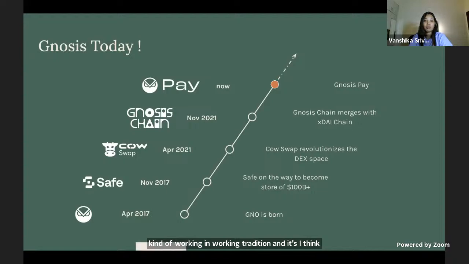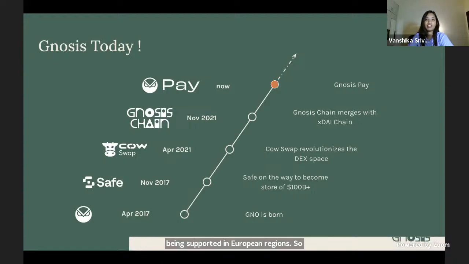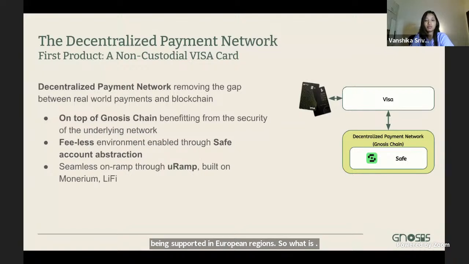So what is Gnosis Pay? Well, it's basically around decentralized payment network, but Gnosis Pay is basically a non-custodial Visa card. So what you can do is you can spend your crypto token across all these amazing shops for shopping and multiple things that you do with any Visa card. So the whole idea is that you remove this blocker between the actual payment system versus the blockchain, right? Because right now the whole architecture looks like you kind of off-ramp it and then you convert your crypto to fiat, and then be able to use it.